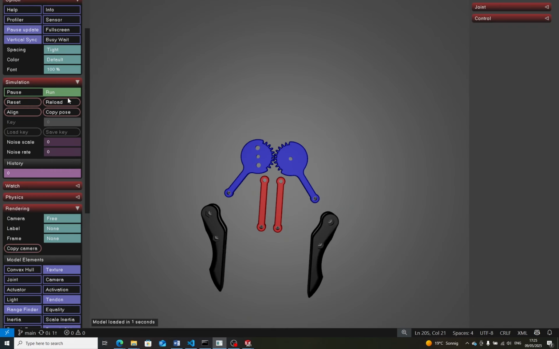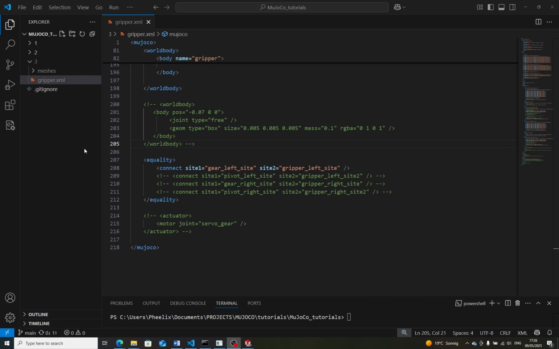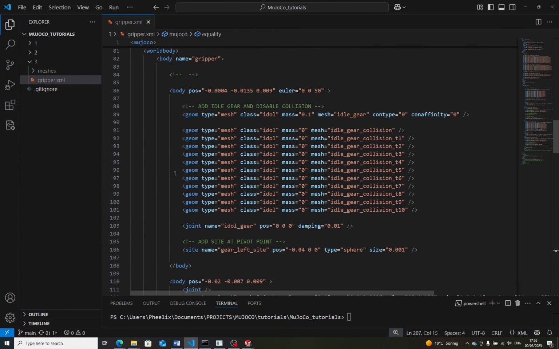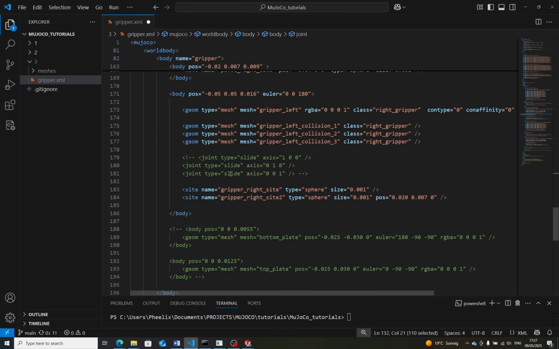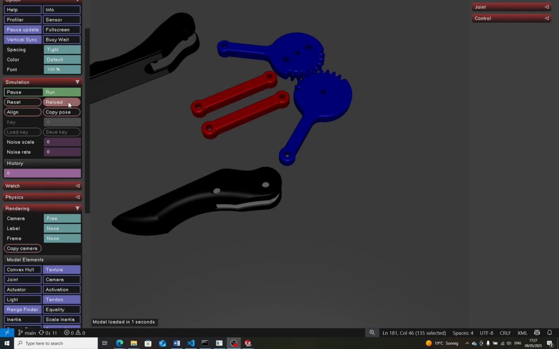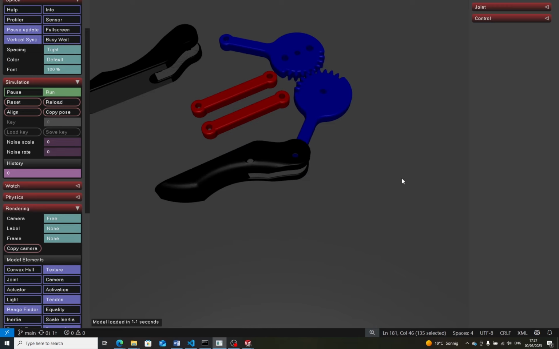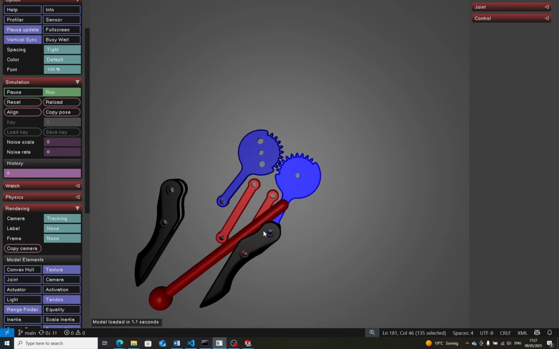On reload, nothing happens. That's because the gripper is fixed. I need to make it movable by adding 3 sliding joints, X, Y, Z, so that MuJoCo can align them automatically. Once joints are added and I reload, boom, they snap into place and now move together. I repeat this for the other side.